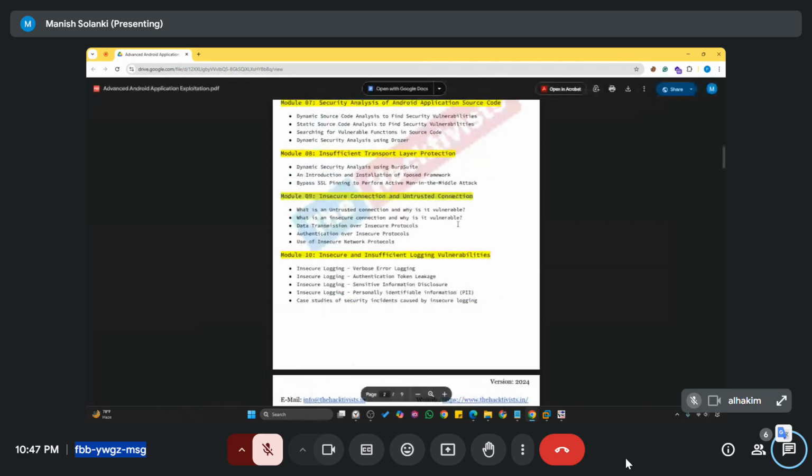Whenever I cover each and every vulnerability, first I will do the static analysis. In the static analysis, first I will tell you where the vulnerable code exists. Second, I will perform the dynamic analysis.